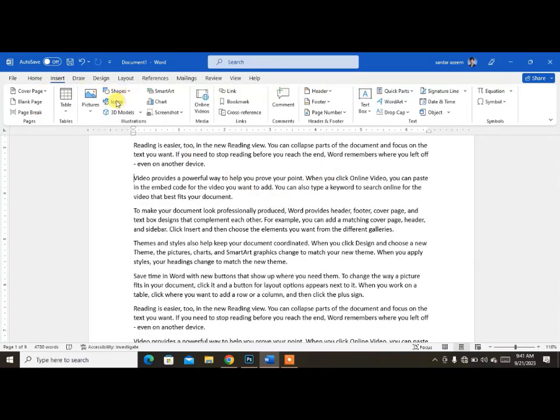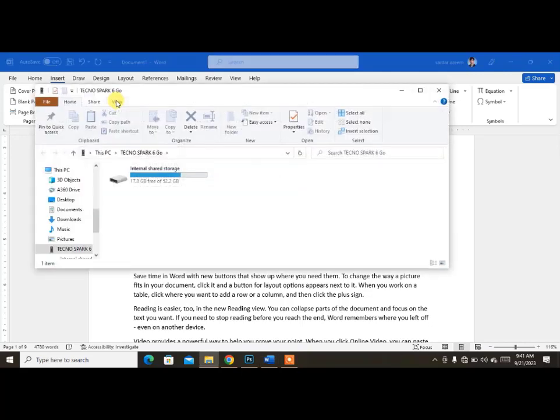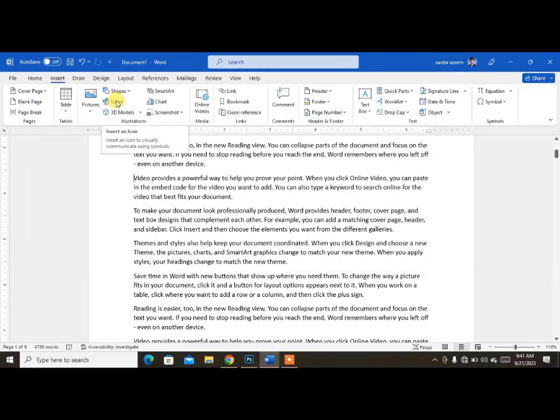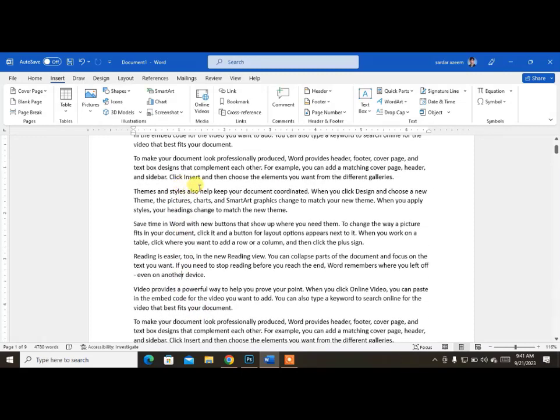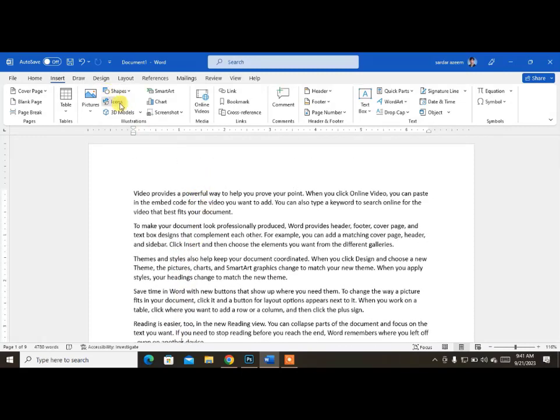Next option is icon. You can find the icon option in Microsoft Office 2021 only. It needs internet to be connected. At the time I don't have internet connected on my PC, so I'm going to connect internet first, so that we may be able to use that option, icon. Now we have icons over here.